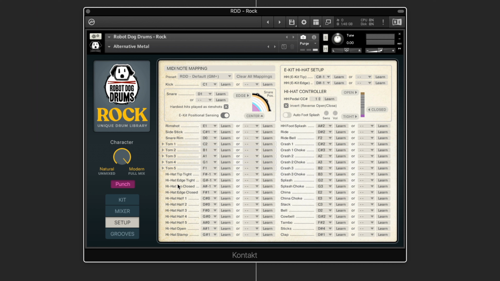You have those for each tom. All right, the rest are pretty self-explanatory until you get to the E-kit hi-hat setup area over here. So if you're using an electronic kit with a hi-hat controller, you'll want to map the tip and the edge of the pad to these two slots right here. The CC number of the pedal controller can be adjusted right here.